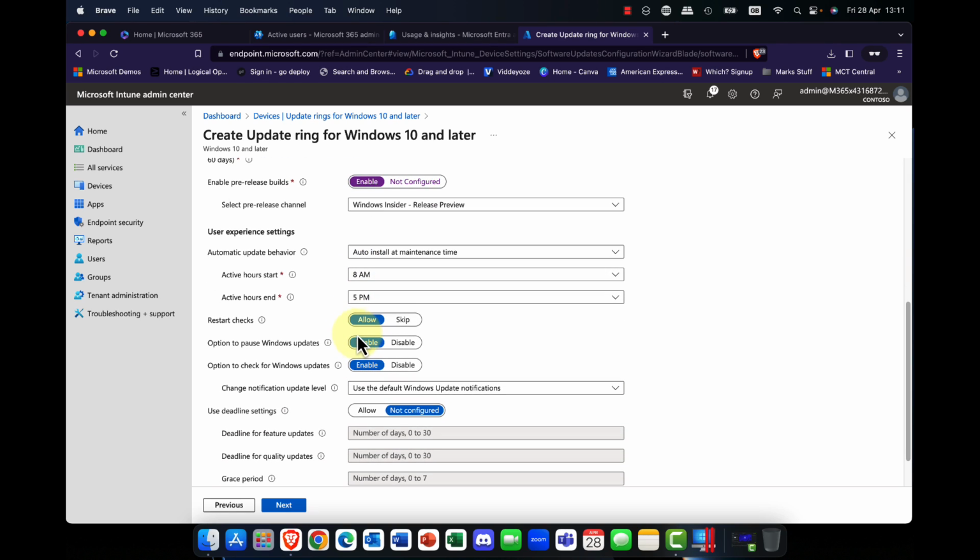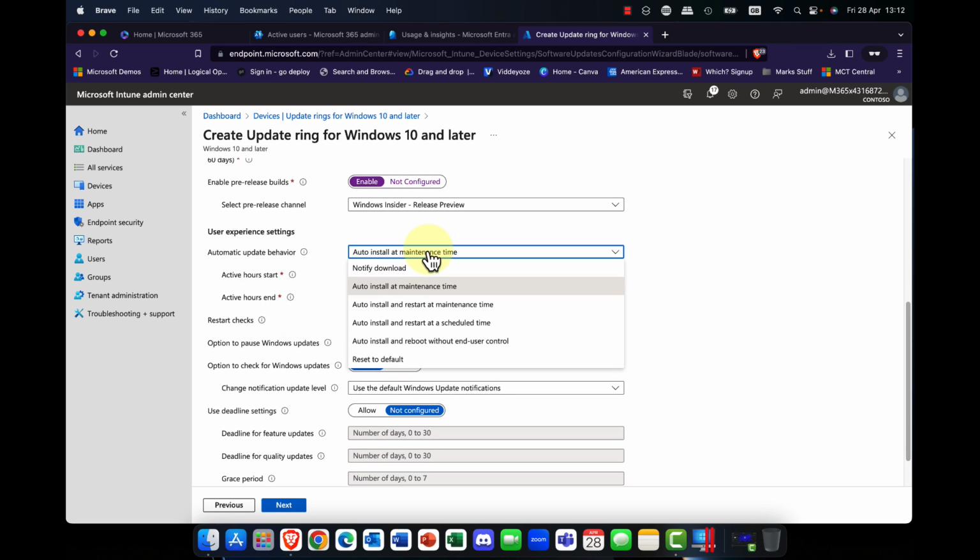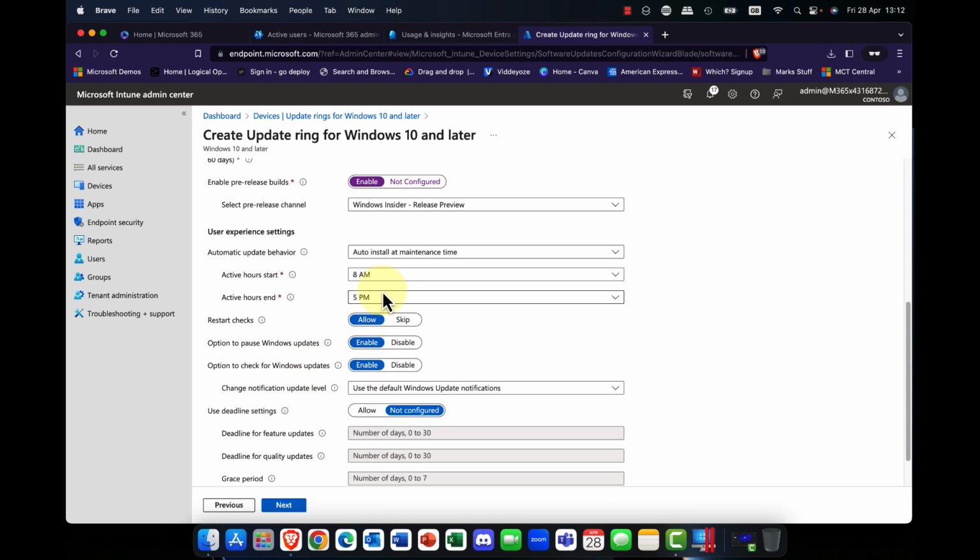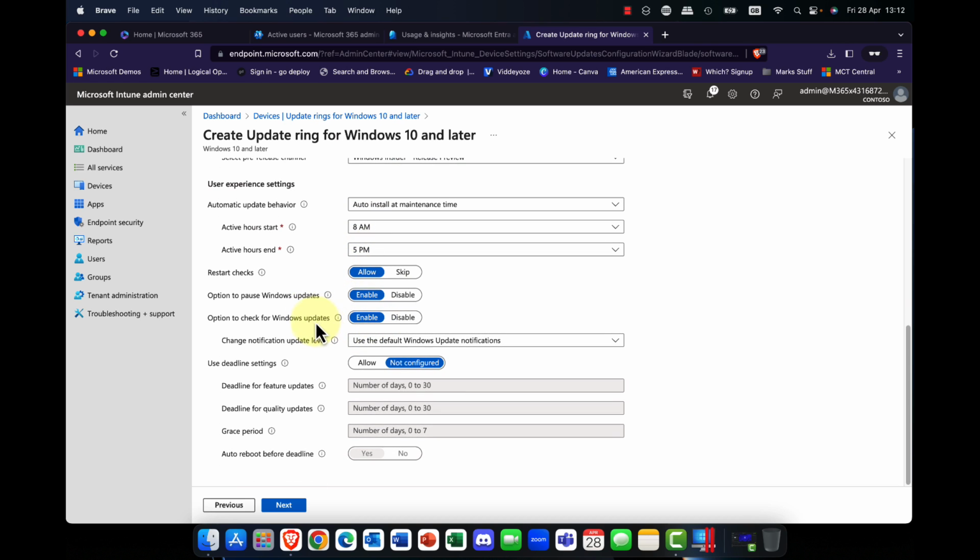Other things that you've got are the user experience settings. So how do you want the updates to be installed? Do you want to notify the users of the download or just automatically deploy them either at maintenance or at a scheduled time? And again, you can choose those times, whatever meets your requirements. Do you want to allow restart checks? Do you want to allow the option to pause updates?